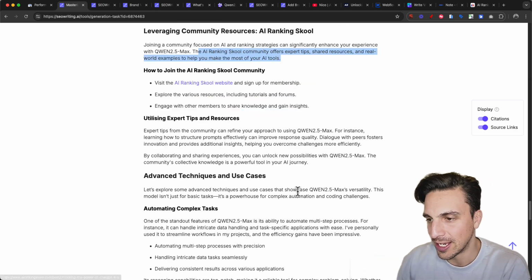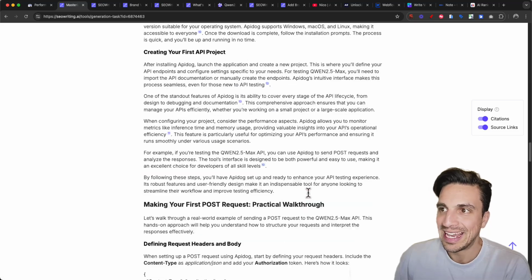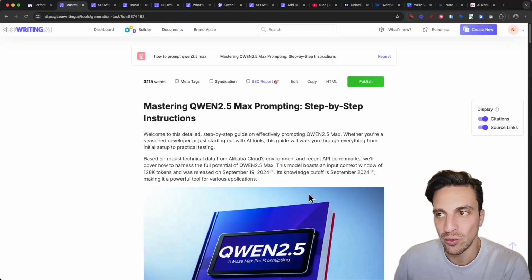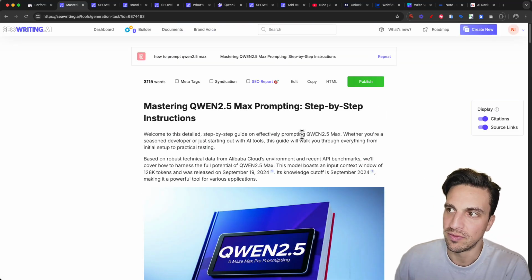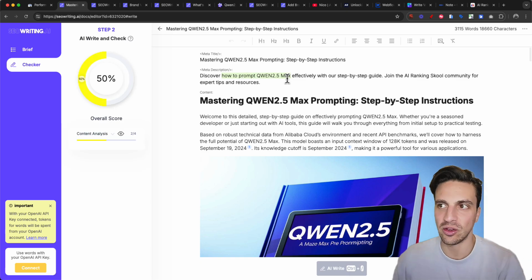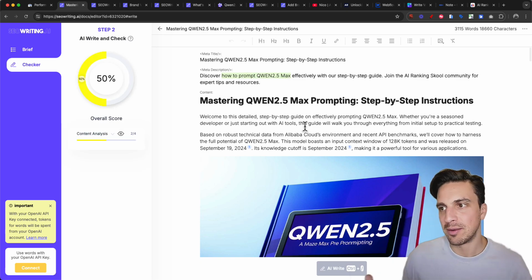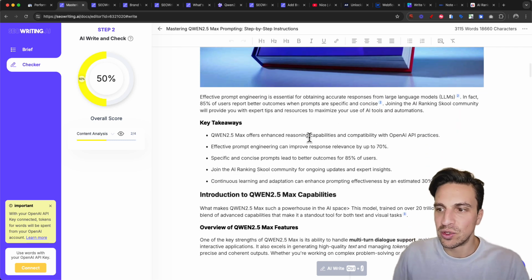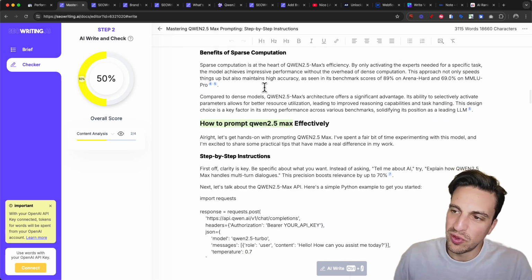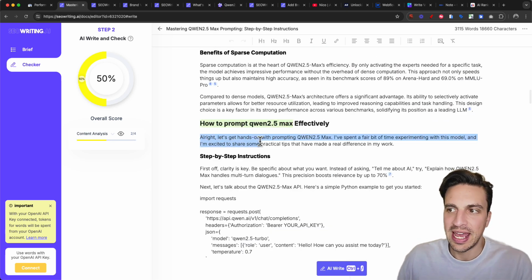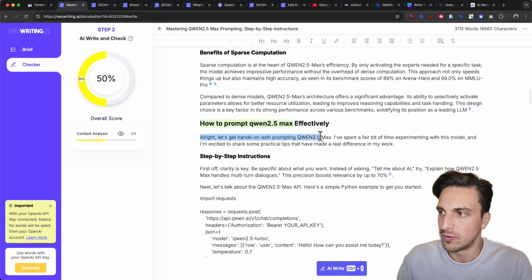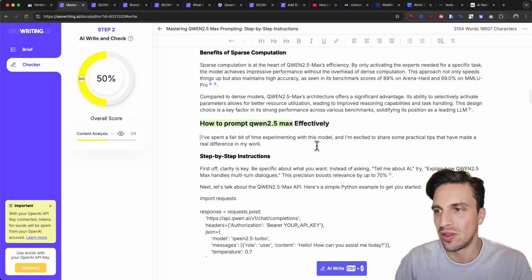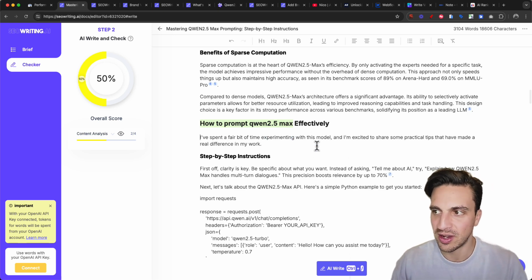Perfect. I like it. Now, is this ready to be published right away? You need to be the judge of that, but I prefer to edit it and go through it and see where I can add my other 2 cents, add more value in here, things that I want to delete, for example. For example, this section here, all right, let's get hands on with prompting Quant 2.5. I can delete all that, I don't really need it. So I've spent a fair bit of time with this model, perfect, I can get straight to it.